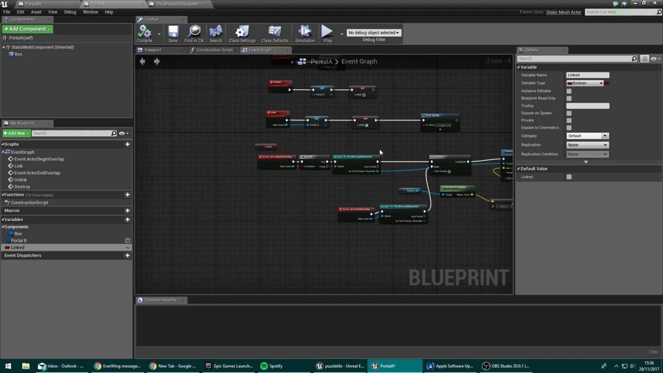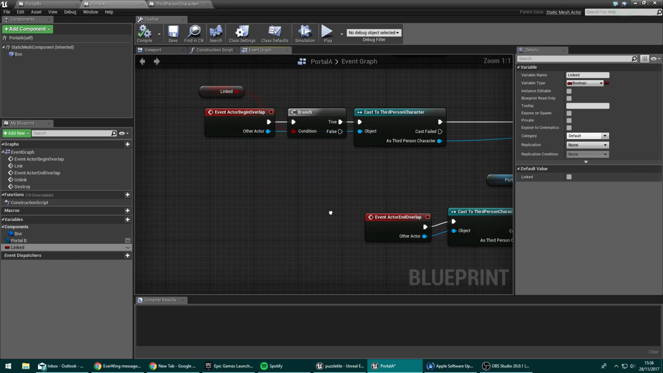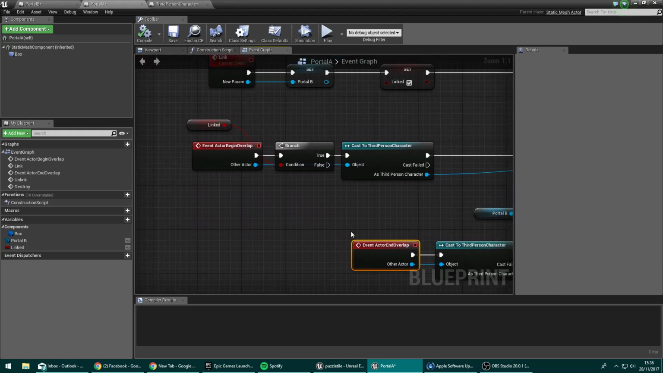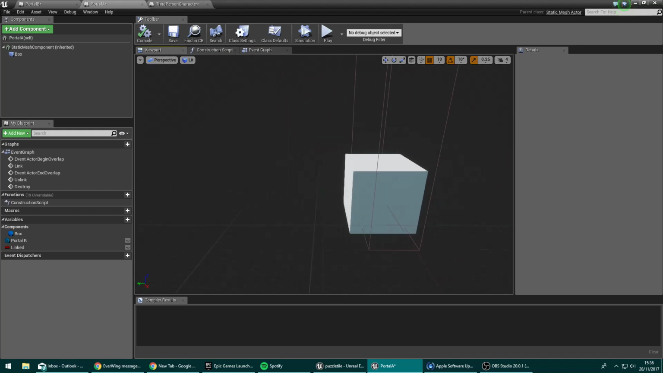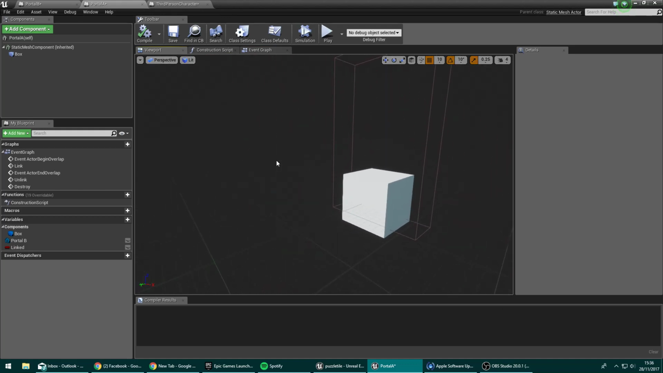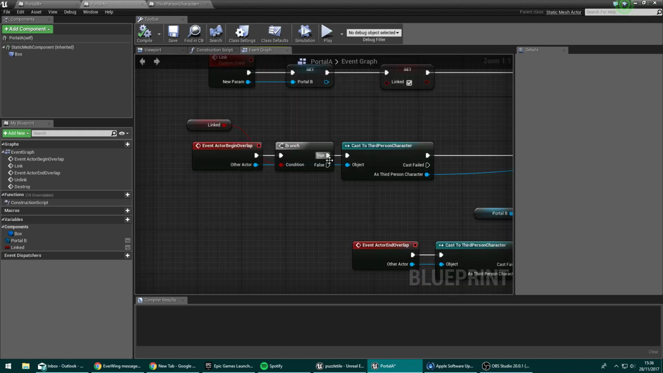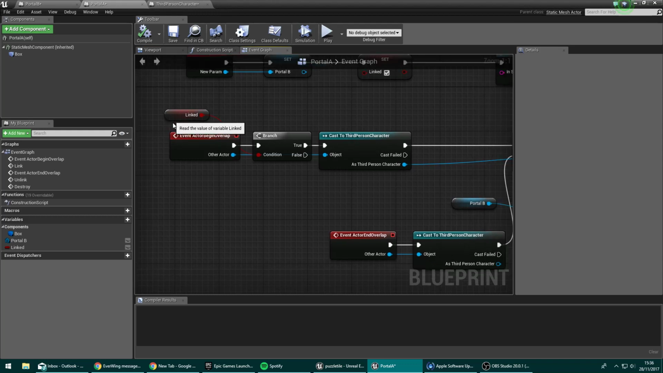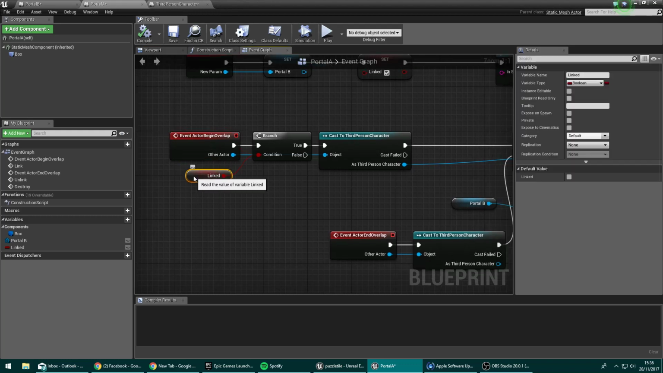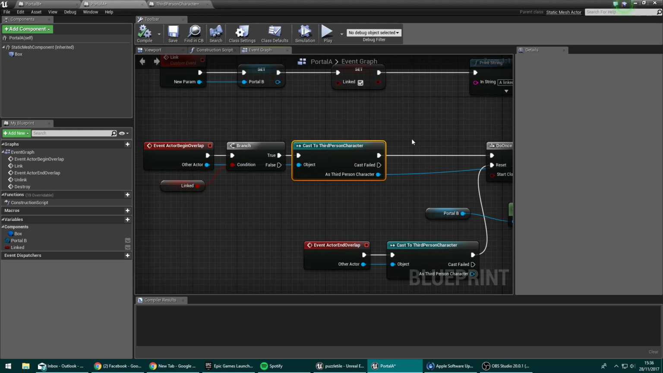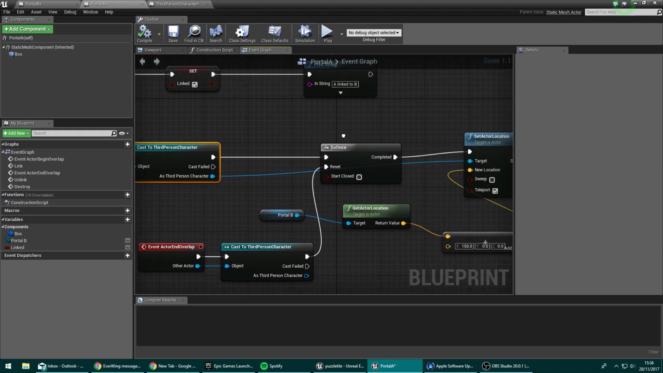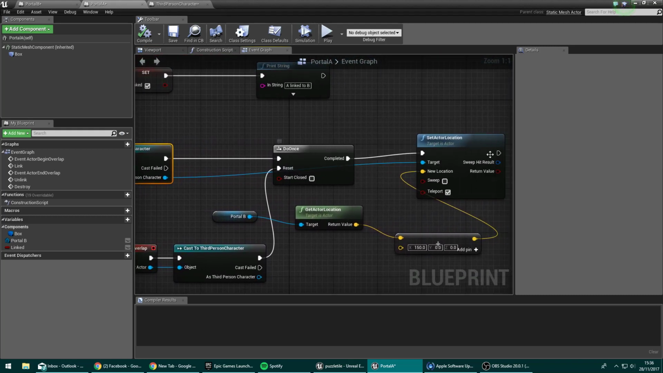So let's talk you through the logic on this. When you enter the field of the portal, if you notice here, it's just a cube with a trigger box around it. So whenever you touch this trigger volume, if linked is true, so if there are two of them, then we're going to cast you to the third person character. And we're only going to do this once to stop multiple teleportations.